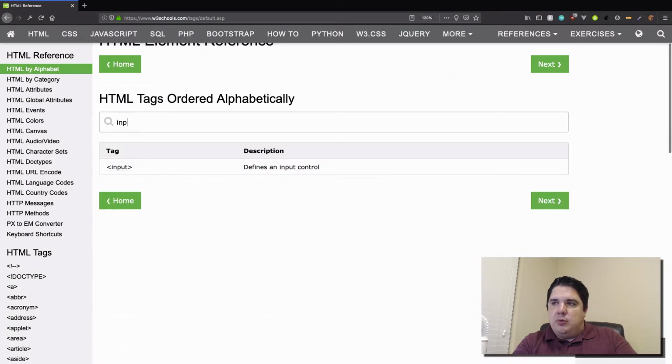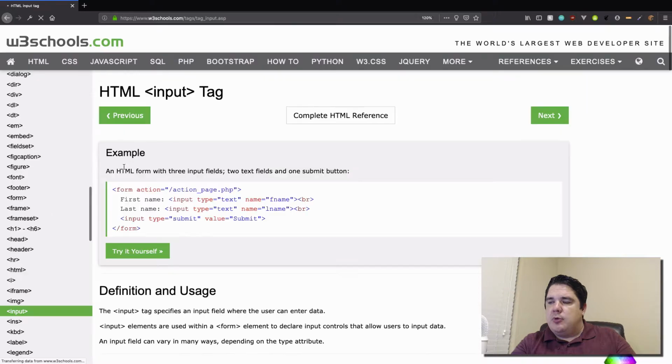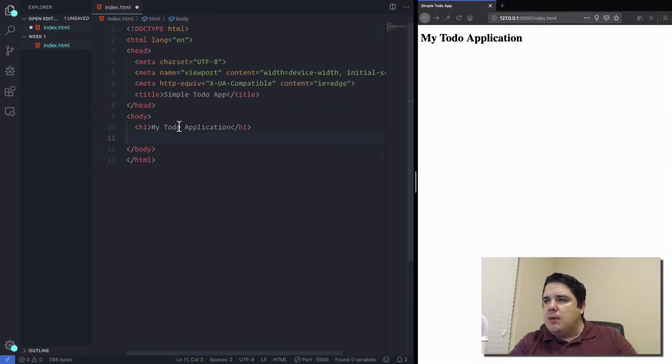If we look for input, we'll see that we have the input control, the input tag, and this is how it works. As we can see, the input tag doesn't have a closing tag, so that's going to be perfect. We need to specify the type. We can specify the name or not. In this case, I don't think we need to specify the name. So let's copy this and save it. We have a text field.